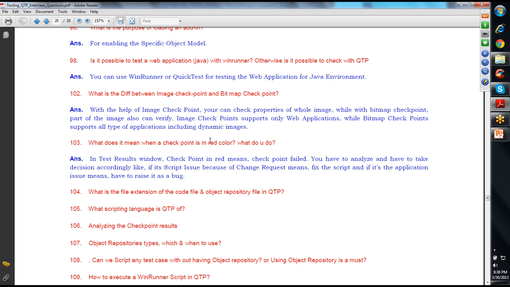Analyzing the checkpoint results. If you have inserted checkpoints in your QTP, whenever you execute, some checkpoints may pass and some may fail. If it passes it will give you green color, and if it fails it will give you red color. Then accordingly you take action.